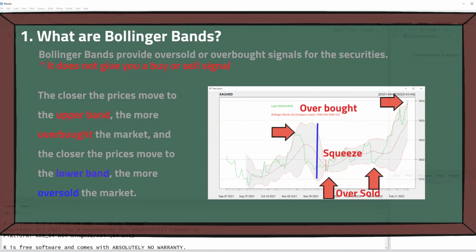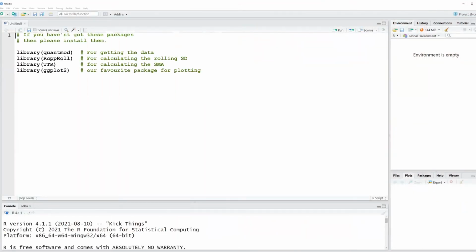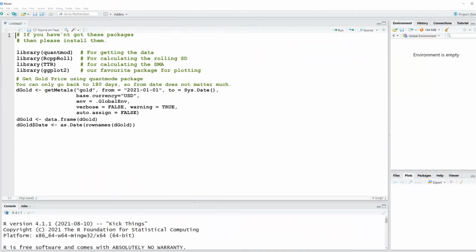Next we will see how to create Bollinger Bands using ggplot. Now let's continue our code from the previous slide. We have already downloaded the gold data, and created a data frame out of it. Now let's create a new data column in our data and generate a 20-day simple moving average. We are using the SMA command from the TTR package to create our SMA.